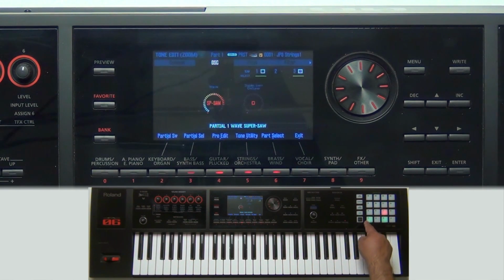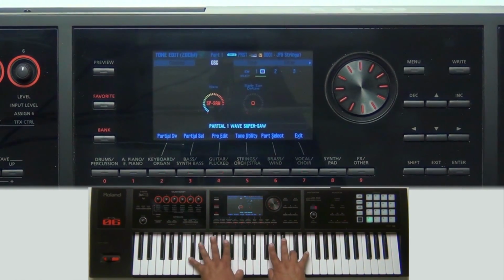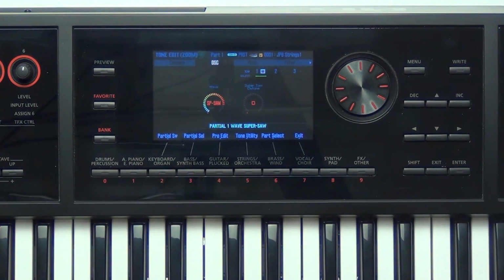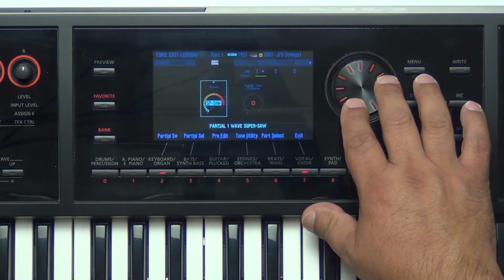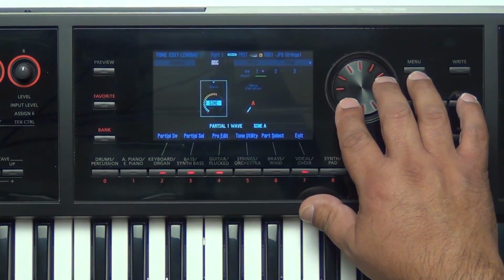So I'm going to begin by hearing partial 1 and also editing partial 1. Notice how it switches on the screen. So let's begin by listening to the basic sound. Now if we want to, we can go in there and change what kind of waveform. And in this example, it's using a super saw. We can change it to maybe a sine or a triangle.